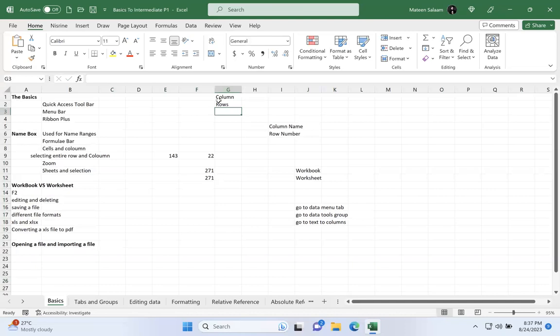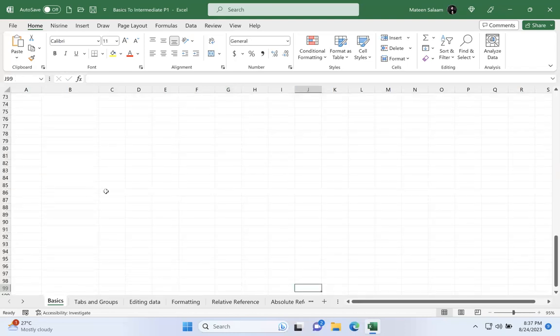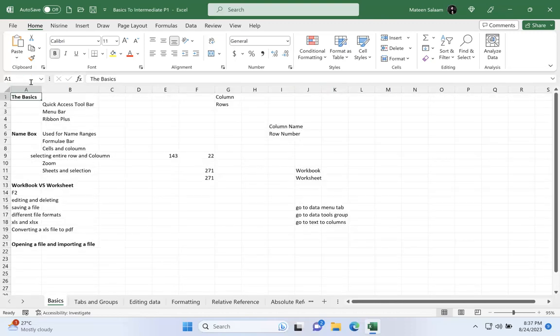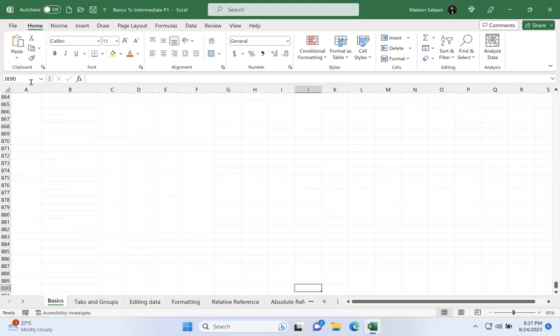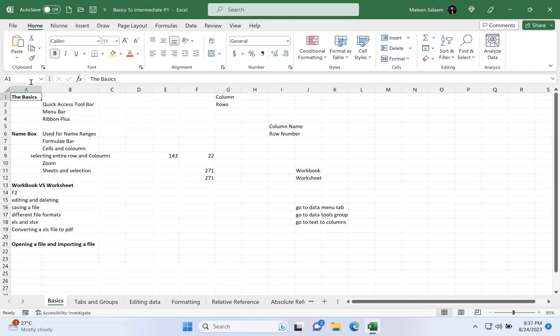When you want to go to a specific cell, you just write the column name and row number, and it will take you there. H99 or J99, press enter. It's going to take me to the J99 cell. I want to go to the A1 cell. I will type A1, it will take me to the A1 cell. If I write J88 or maybe J890, it will take me to the J890th cell. If I want to go to A1 again, A1, it will take me to the top.